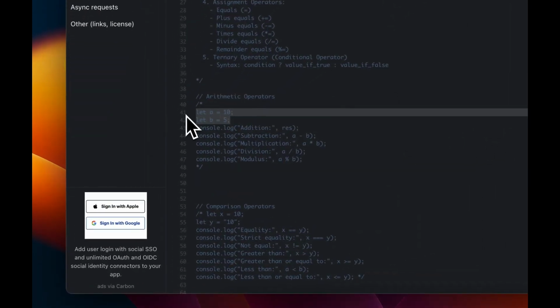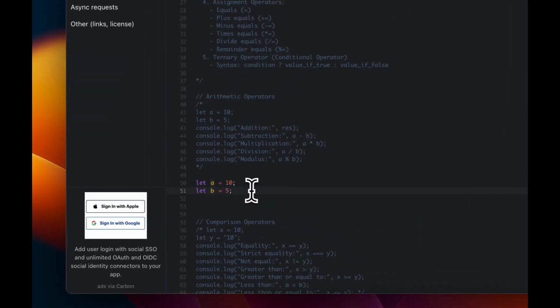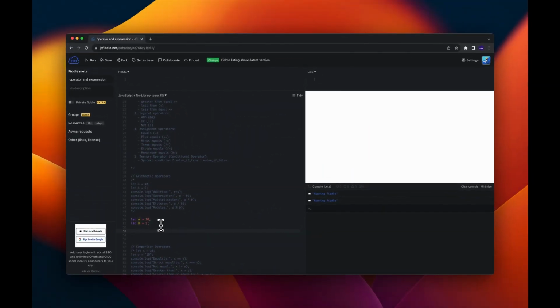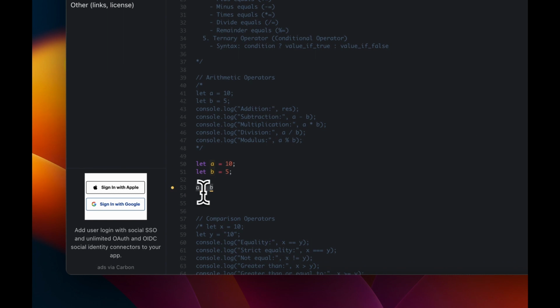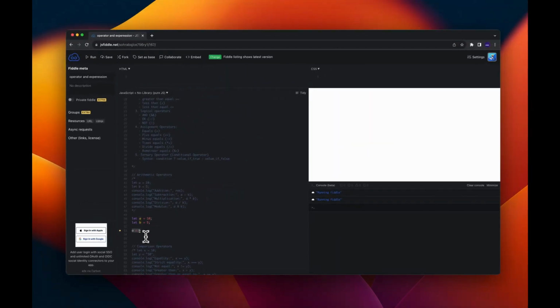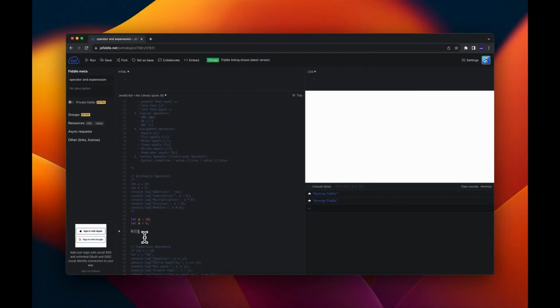Let me copy these two lines of code. A equal to 10 and B equal to 5. If I were to write the simplest expression possible with these two variables, it would be A plus B. And this is a valid expression in JavaScript. As we already mentioned, it could possibly resolve into a new value because we are adding the value of A plus value of B. That resulting value could be 15 in this case.